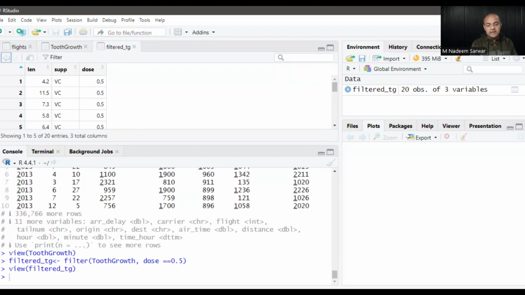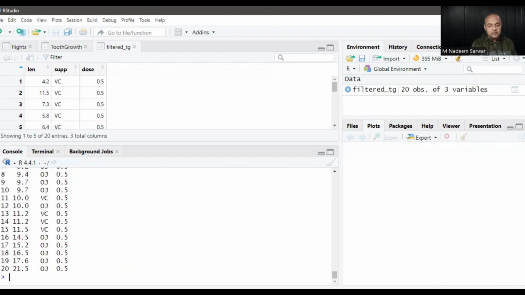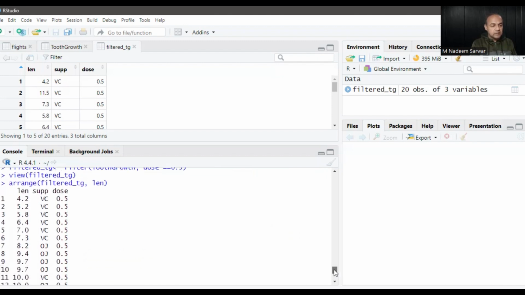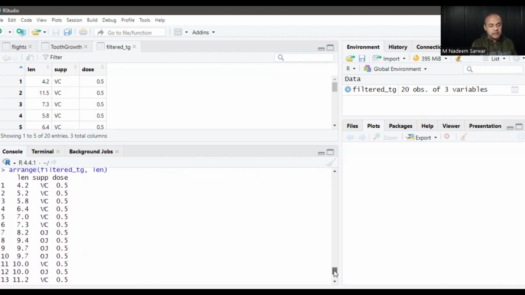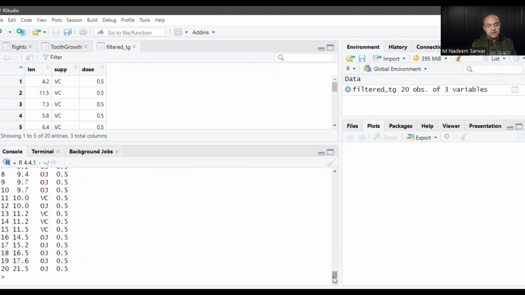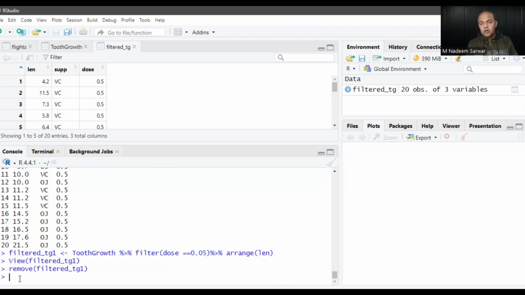Now we want to arrange it as per the len value. So we can use arrange, with the data set filtered_tg, and the criteria, which is the len value. Now you can see over here all these values, 4.2, 5.2, 5.8, in increasing order of length. All those values are arranged. However, we can do all this using the pipe function more efficiently.